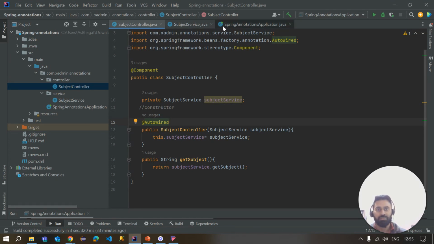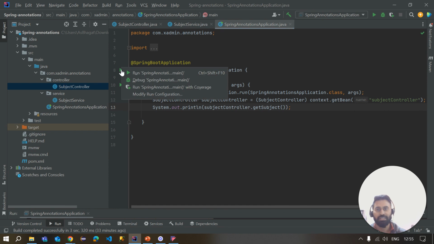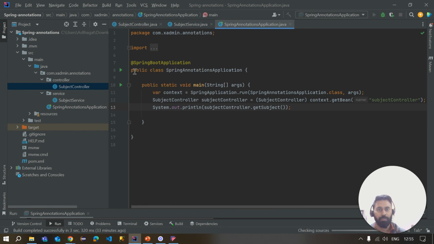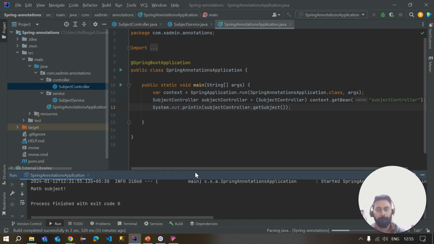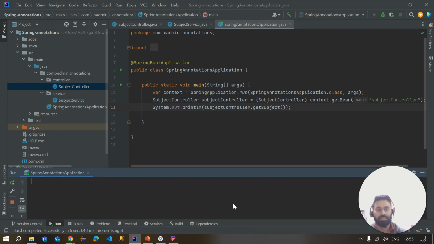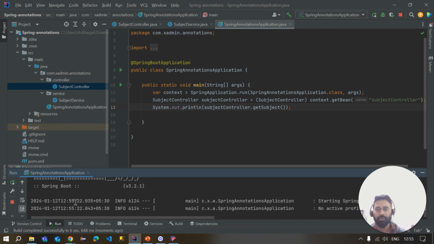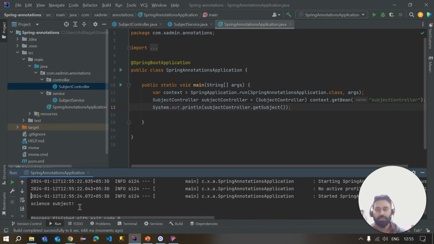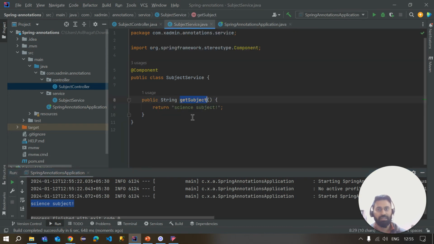So let's go to the main class, let's run this, and let's check the output. So still it is building. Let's see the output. So here you can see that we are getting the output as science subject. So science subject is inside our SubjectService class, right?